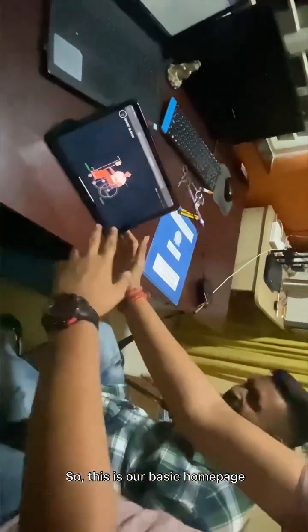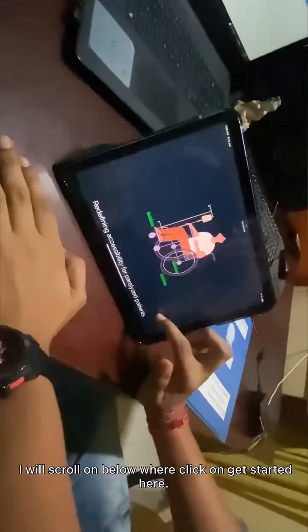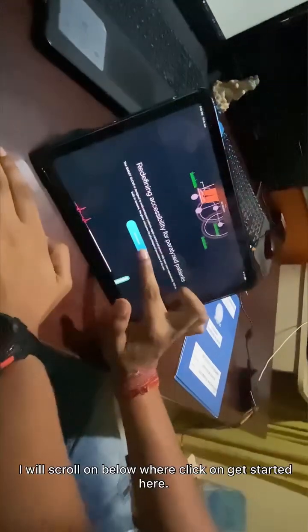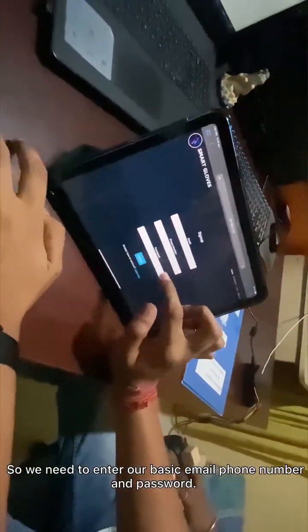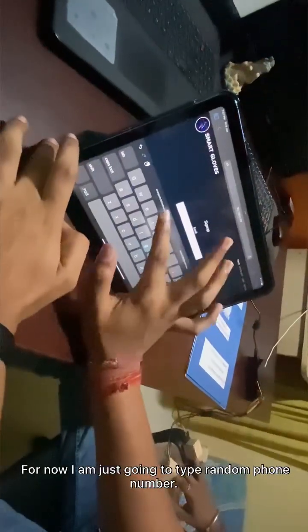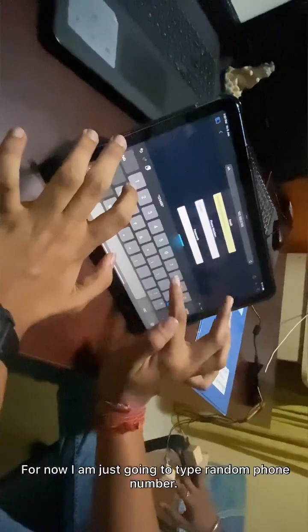So this is our basic homepage, our web page. Now we'll scroll down below. We'll click on get started here. So we need to enter our basic email, phone number and password. For now I'm just going to type a random phone number.